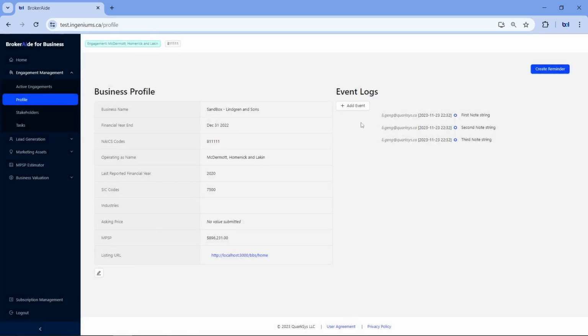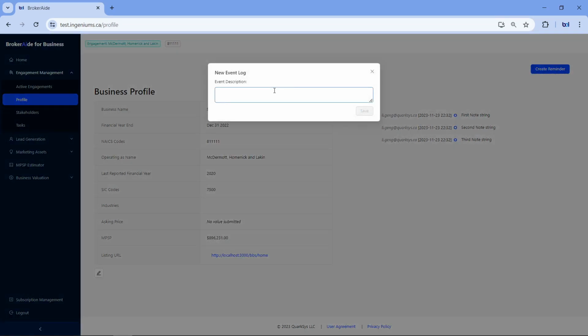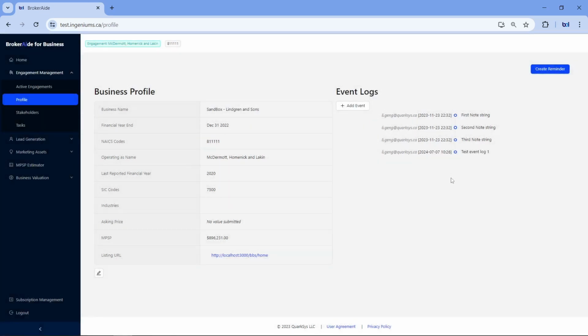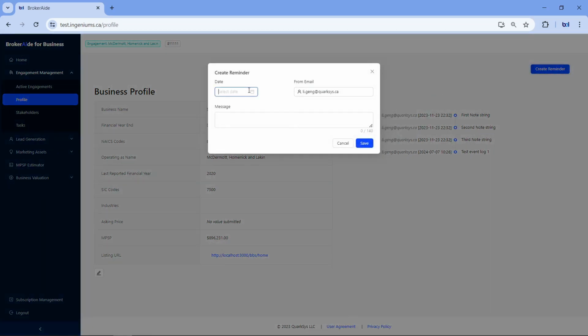Next to the table, you'll find the Event log, where you can click the plus icon to add an event. Fill out an event description in the freeform text box. The chronological timeline lists the associated user, timestamps, and descriptions. The reminder feature works the same as in other sections, allowing you to set a date and write a short description to remind yourself to contact a client.